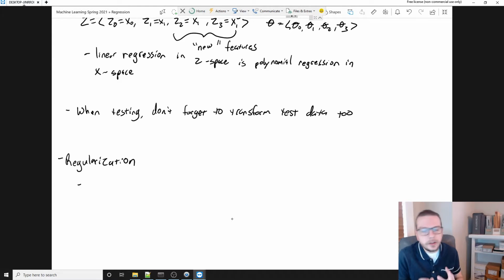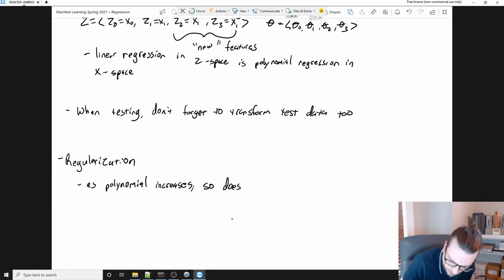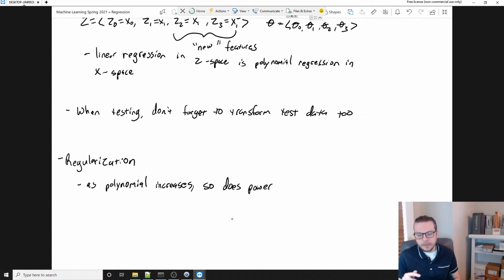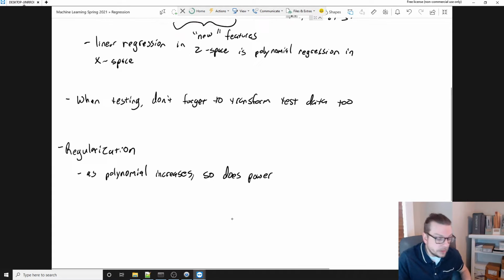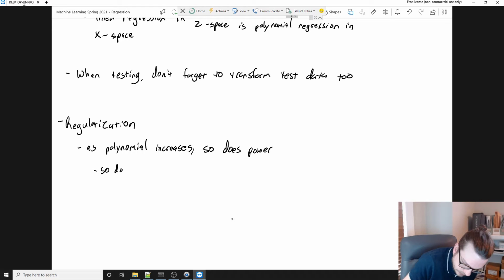So with polynomial regression, as you increase your polynomial, you are creating a more and more powerful model. But remember, power is not always a good thing. As the polynomial order increases, so does your expressive power. However, as you increase your polynomial, the chances that you overfit also increase. So does the likelihood of overfitting.